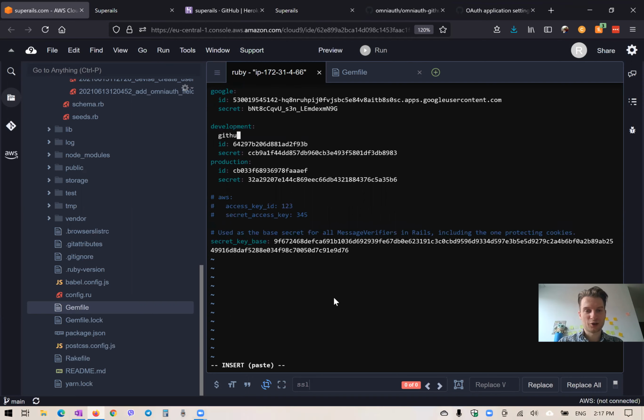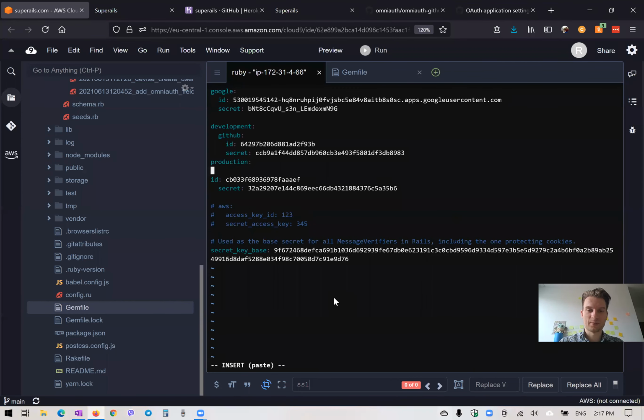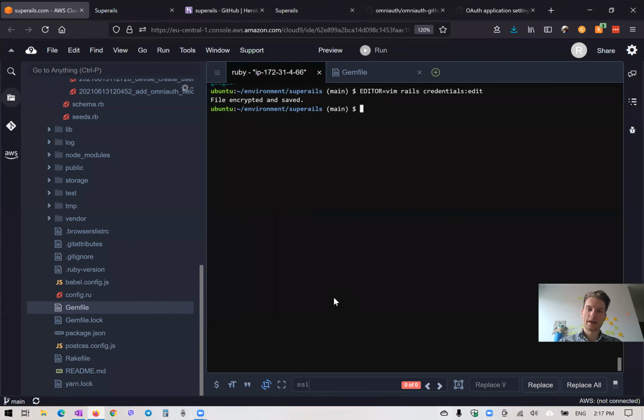So GitHub, and yeah, we will nest this inside GitHub. And here also, so GitHub, and then as the ID and the secret inside GitHub. Okay, and now we exit with saving, and let's find these credentials.